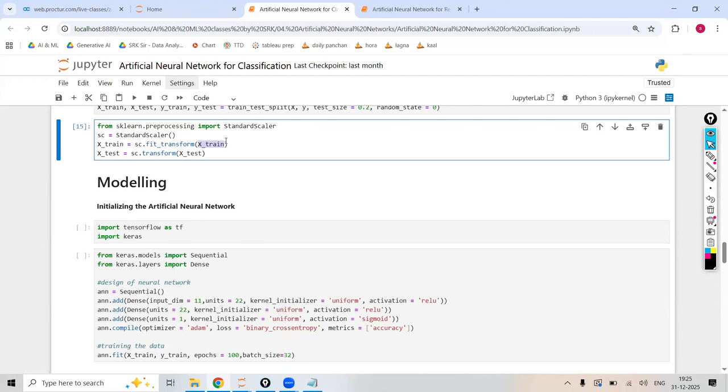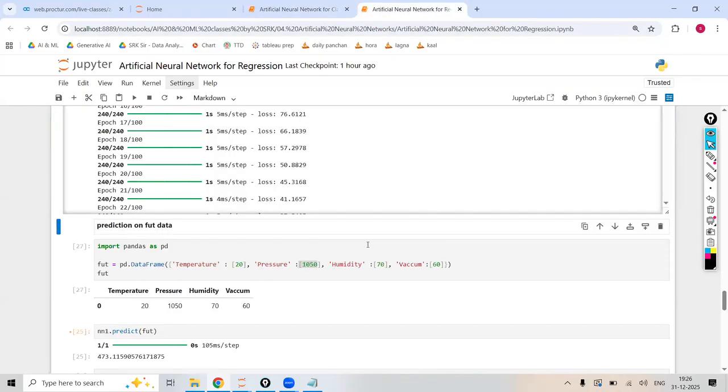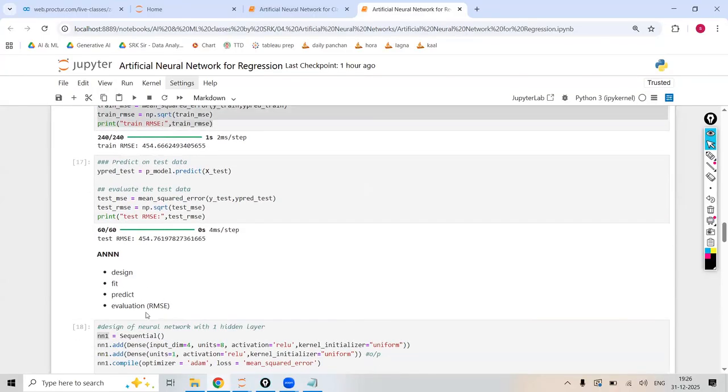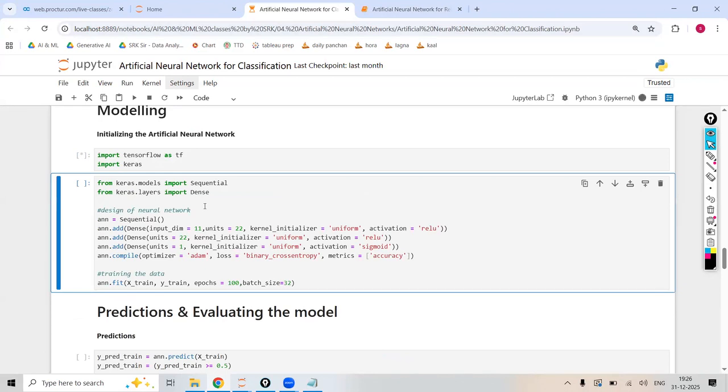Now, for this particular project also, I'm going to do the modeling. As you already know what to be done. What is meant by modeling? Design. Next, after design, what is the second step? Fit. After fit, what is the next step? Predict. After predict, what is the next step? Evaluate. Total four. Just now we have completed this. The same four we are going to do here: design, fit, predict, and evaluate. Same thing, same code.